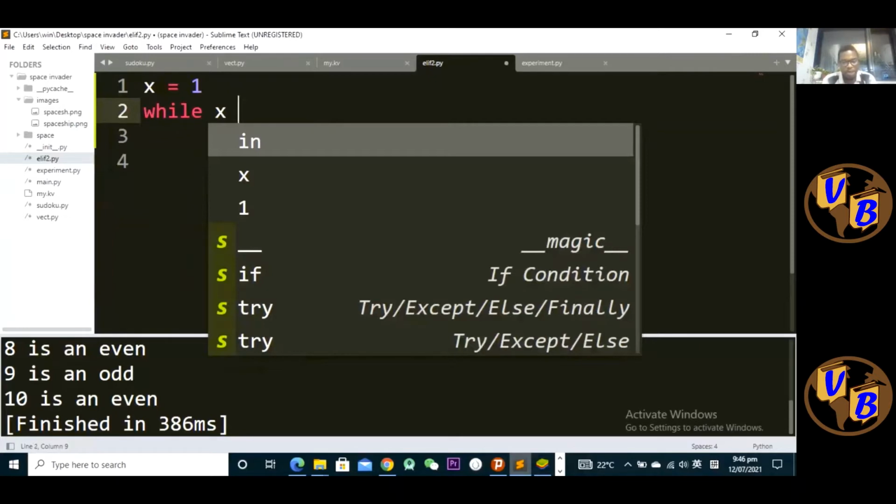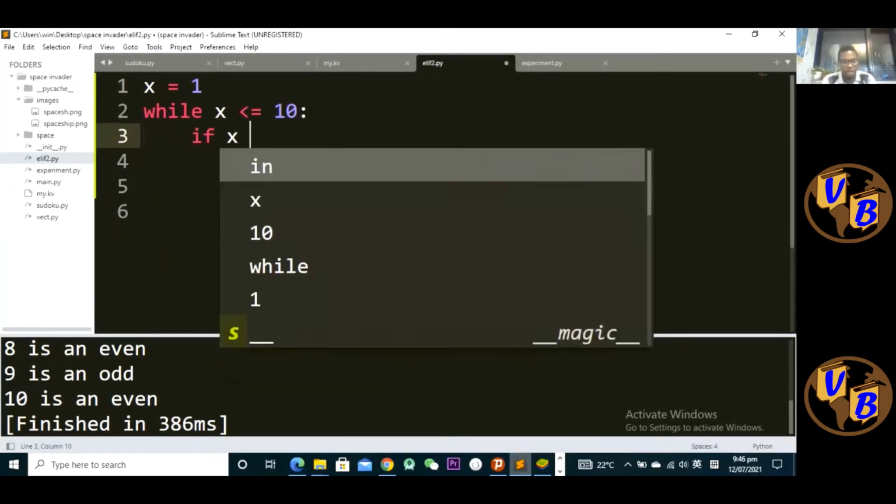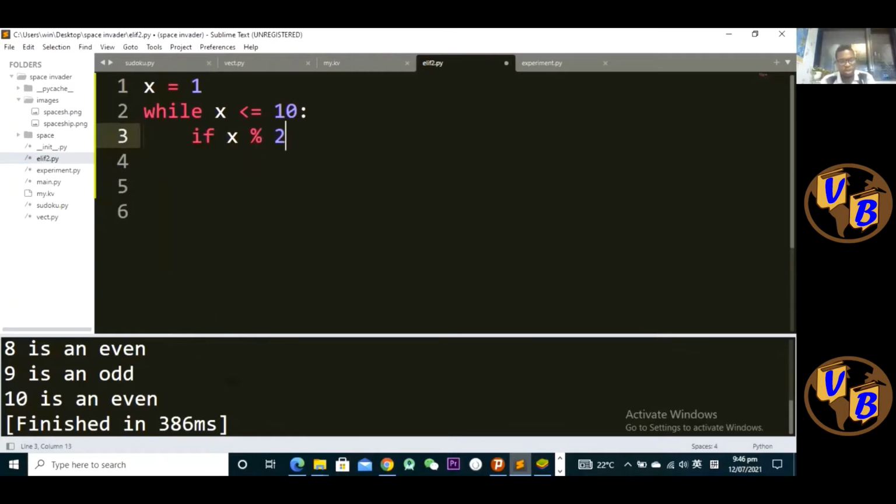The while loop is going to check for this condition every time. So while x is less than or equal to 10, this ensures that I'm going to count up to 10. I can put a space here, so that my code looks clean. Now I'm going to put in the if statement. Now if x modulo 2, this means that if I divide x by 2, do I have a remainder, is equal to 0.